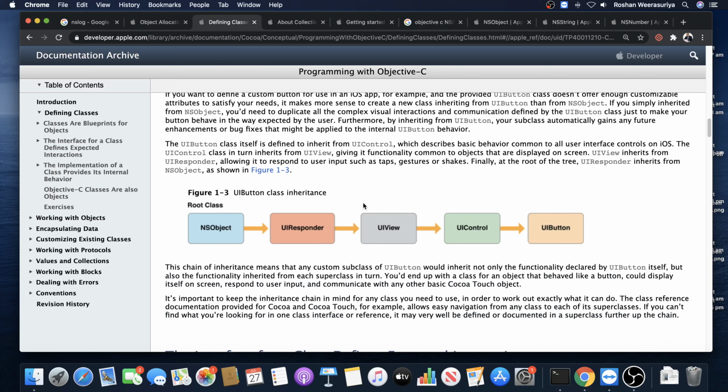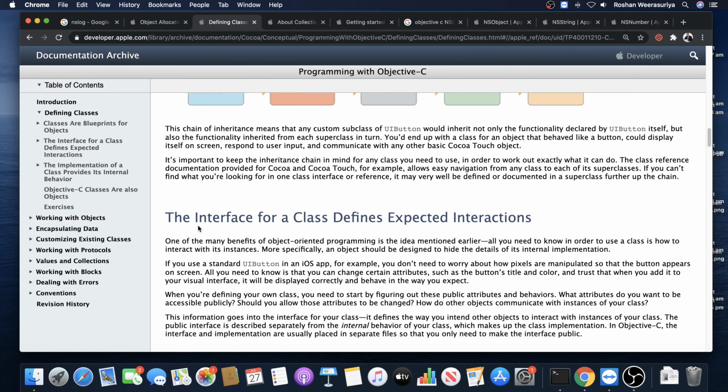So this inheritance hierarchy can go deep. For example, UIButton is a class. Its parent is UIControl. Then its parent is another class, in this case UIView. Its parent is UIResponder, and the topmost class is NSObject.